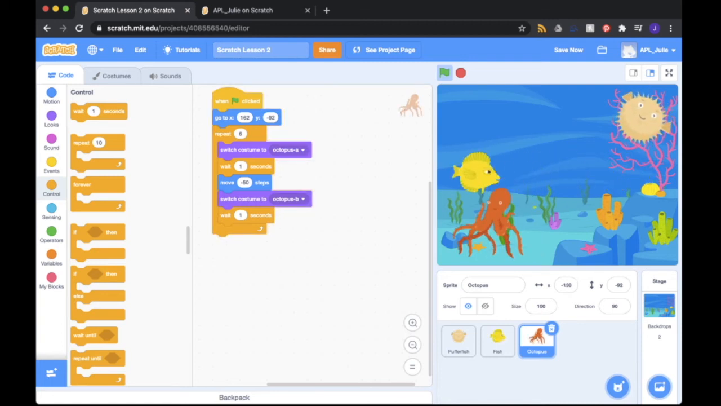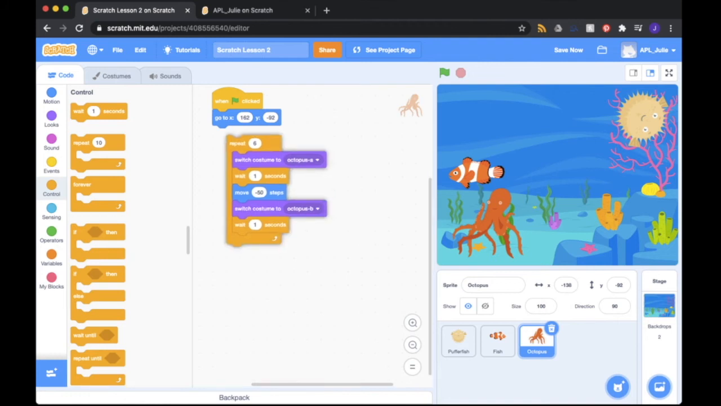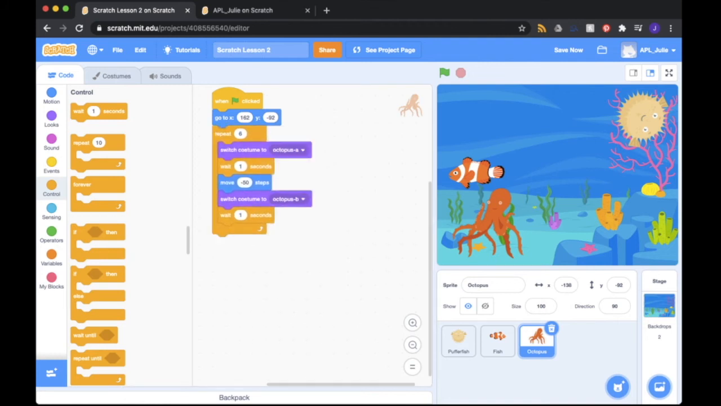All right, so right now I'm going to stop our code so that the pufferfish stops moving. Right now, all of this code here is moving the octopus to the left. Next, I want to flip my octopus around and then move it to the right. So what do I do? Well, first of all, if you remember with our fish, we have to set the rotation style so that when we flip the octopus to the other -90 direction, it won't go upside down.